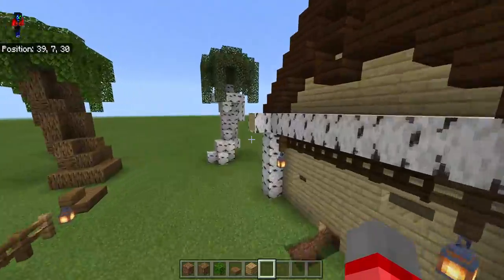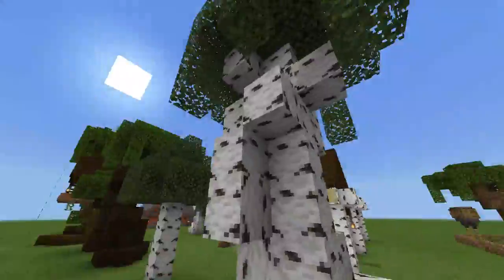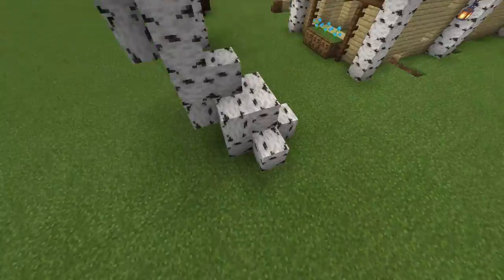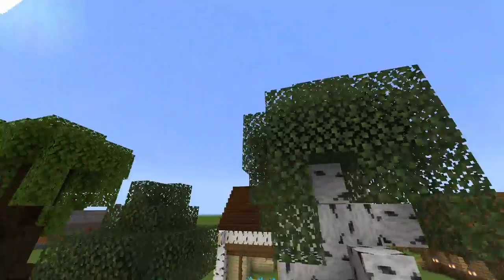And okay, so moving on to the birch tree. This is kind of like your average willow tree. It's a bit like this one, but it's more slanted at the bottom, then it goes straight up, and this kind of tree has way more droopy leaves.